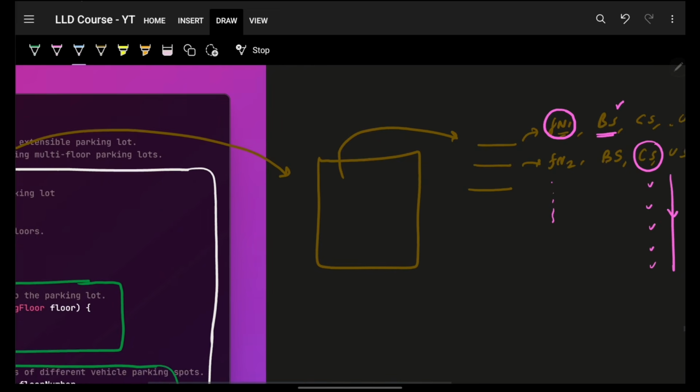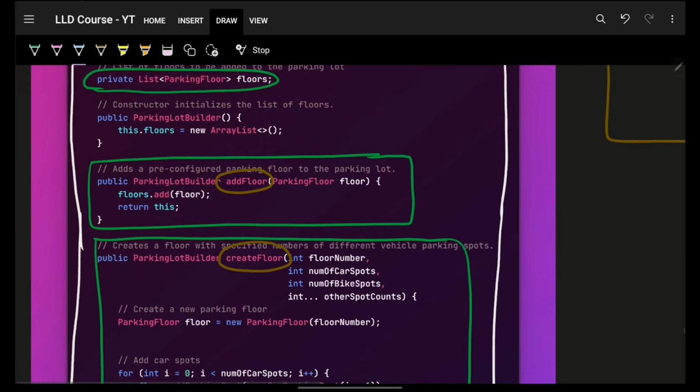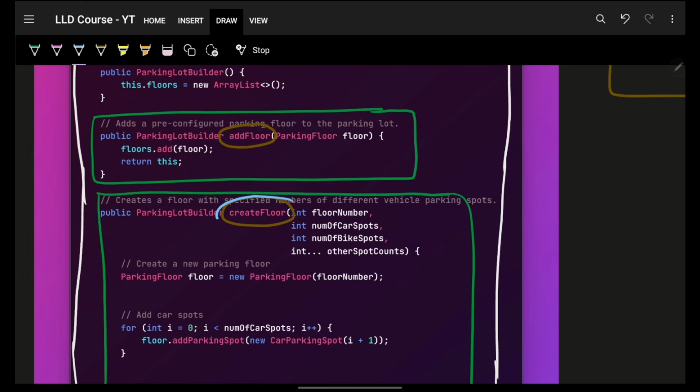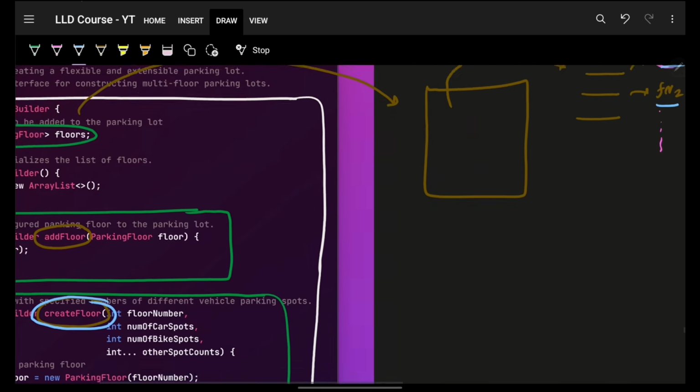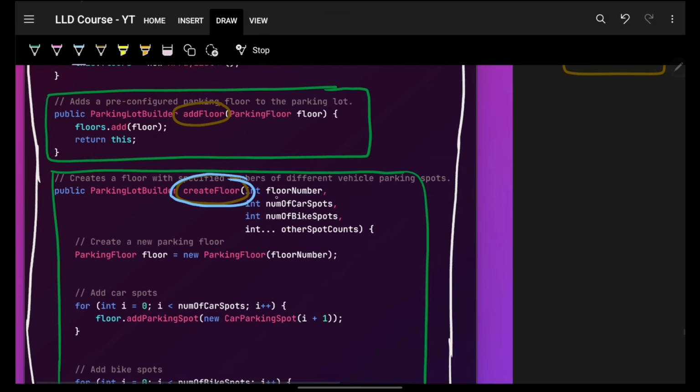So each and every floor will have a different number of bike, car, and other vehicle parking spots. That's the reason I have added that you will create a floor. Whenever I say create a floor, it means create a floor with these entities, as you can see: floor number, number of car spots, bike spots. And again, you might say, Aryan, I can also make this a builder. Yes, you can do it, which means you can have another builder which will incorporate add car, add bike, then add other.